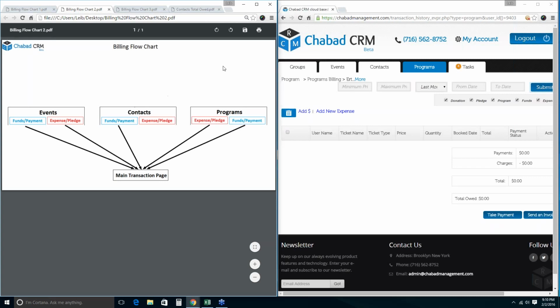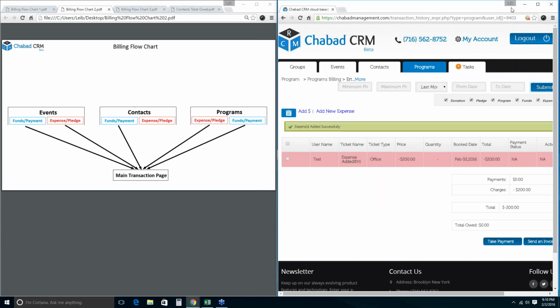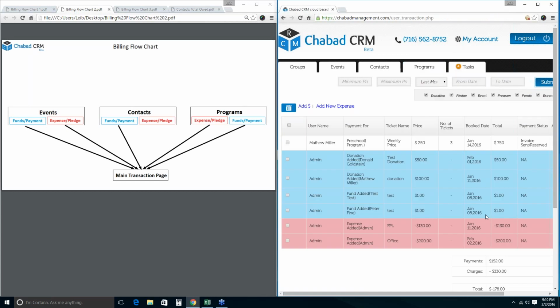And before we go to the contacts and I explain to you how that works, let's try it out. So here I'm on a program called ERT. I'm going to add an expense. Let's say this is supplies, or let's say office, and it's $200. I just hit enter. So right now we can see on this event a total of minus $200. Now, if I go to my main transaction page, which is the bottom folder, the bottom of the cone, let's see if we find it.